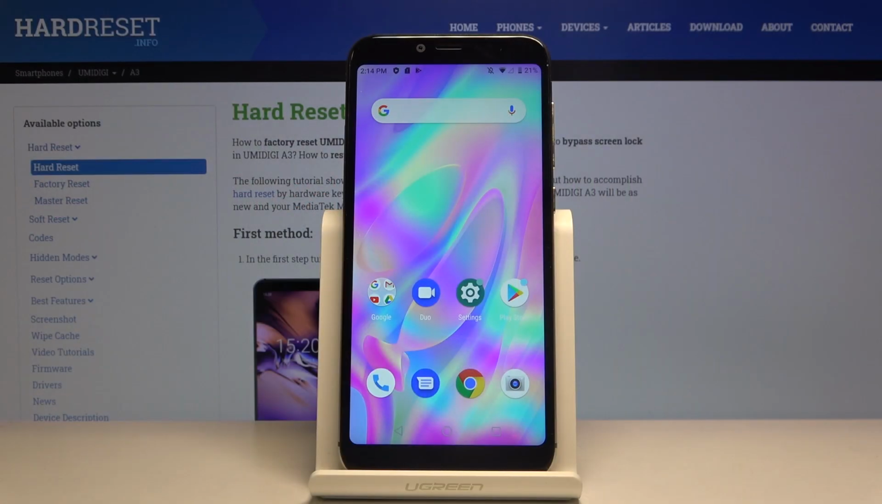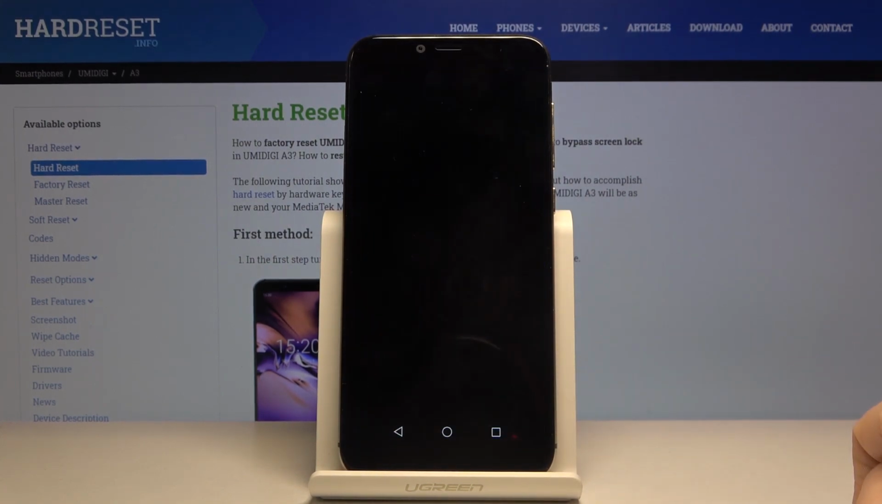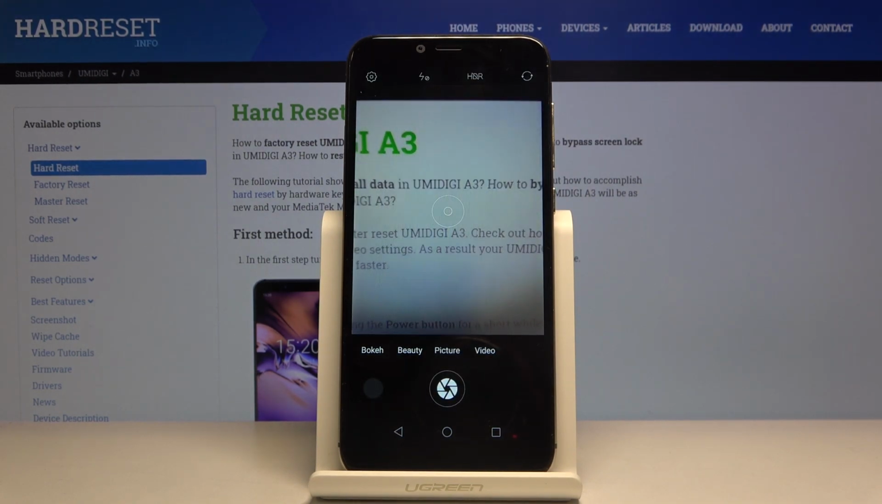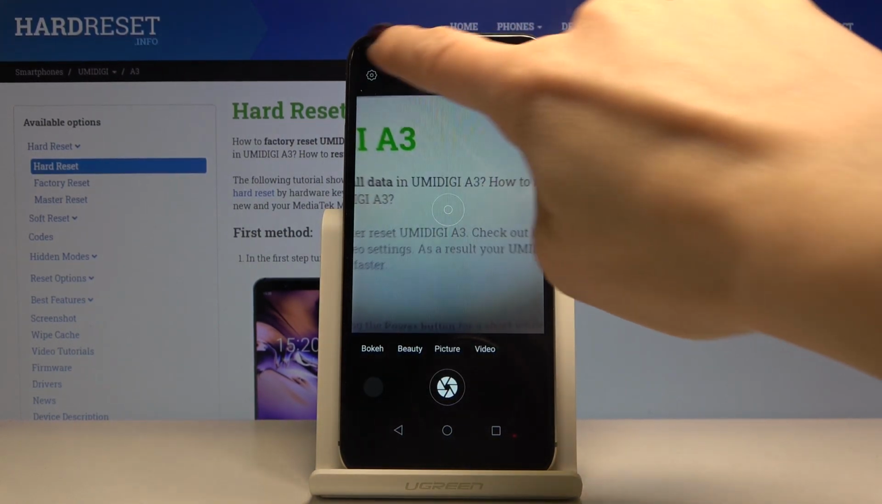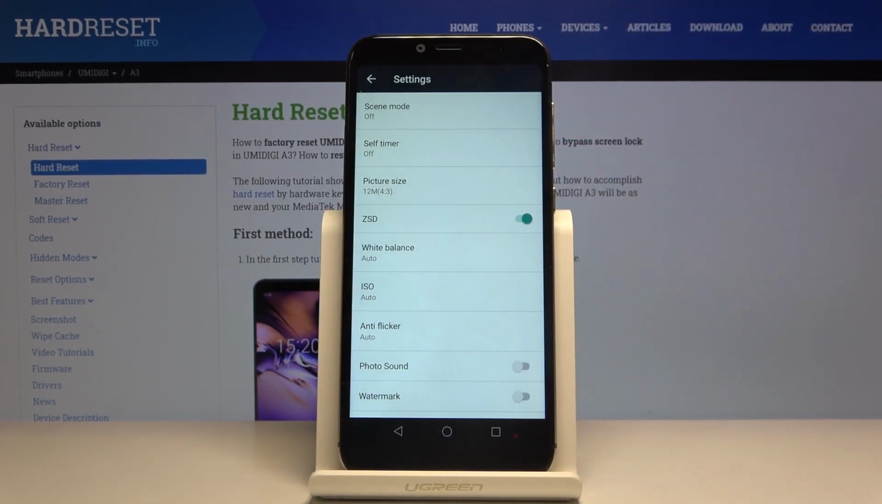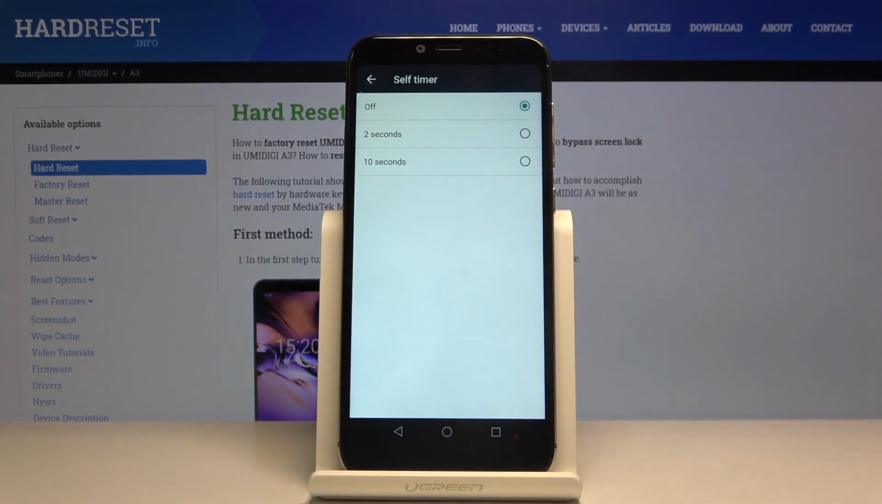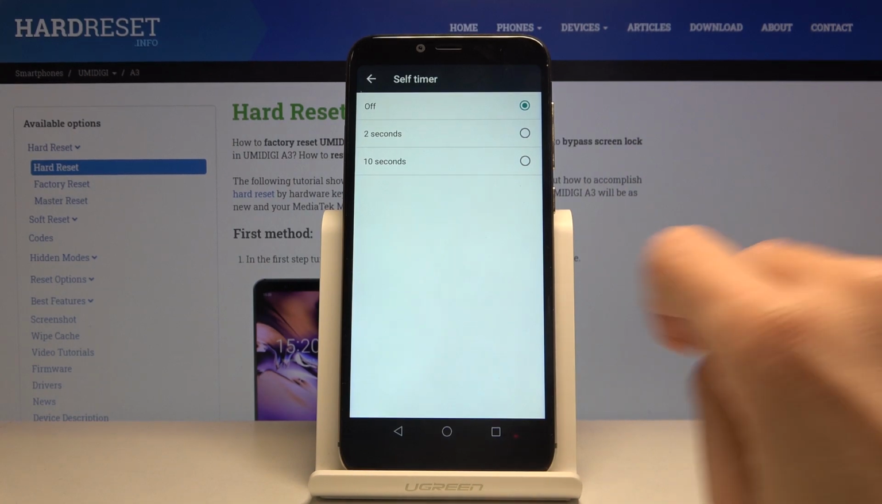In front of me is UMIDIGI A3, and let me show you how to use camera timer on the following device. So first of all, you need to open the camera app. Make sure that you're in picture mode and then tap on settings icon. Here you will notice self timer, mark it, and pick 2 or 10 seconds delay.